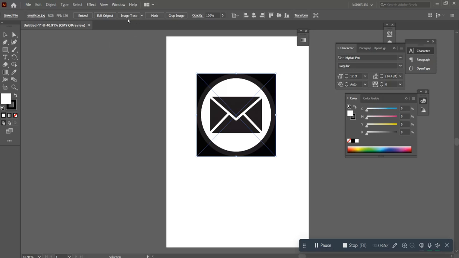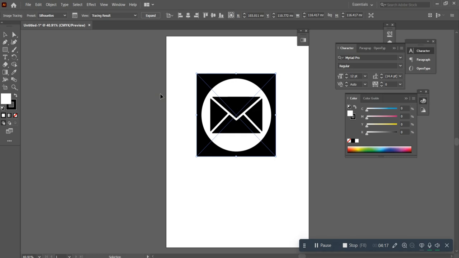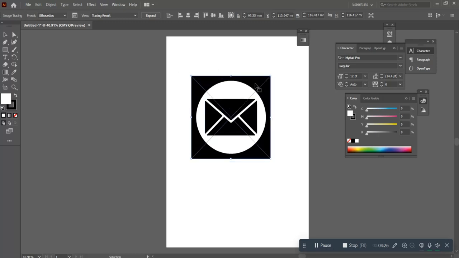You come to the top over here where it is written trace image. I'll click on it, and most times I've been using the silhouette option, the one right after sketch art. That's the one that I use. When I click on it, that will give you an accurate image trace. It is done tracing my image, but you can't see any difference on it. Yes, that's the beauty of that effect. You can't see that anything has changed or moved.